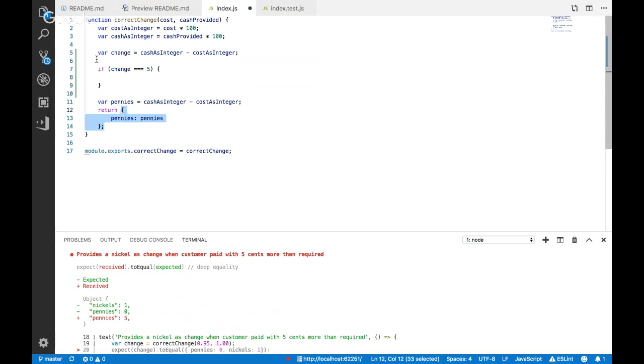I don't know. And this pennies thing here. So maybe here's what I'm going to do. I'm going to create my variable here that's going to hold on to this stuff, and then I can just change the properties of it as I'm working through. So let me see here.